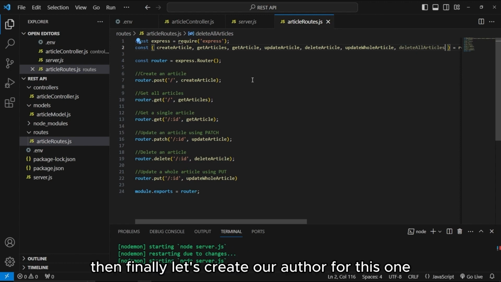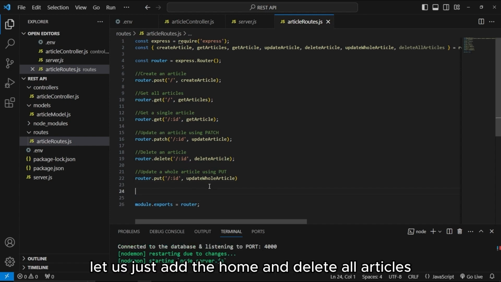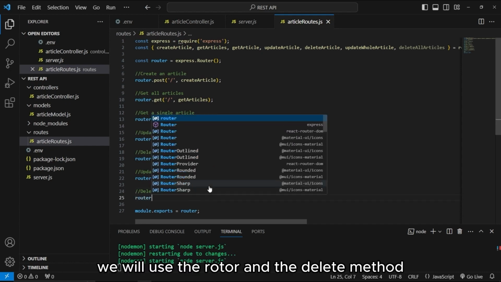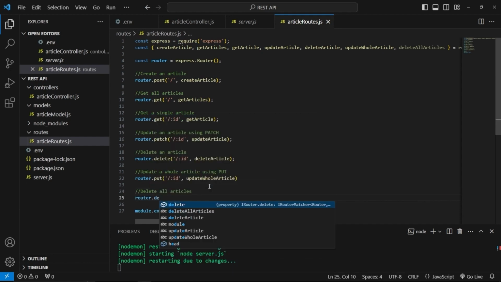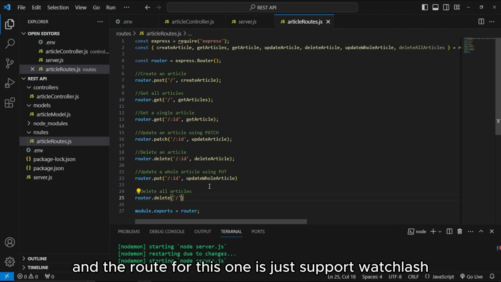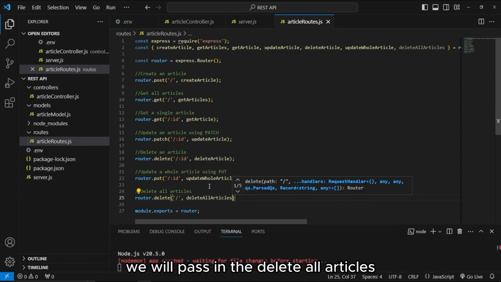Then finally, let's create a router for this one. Let us just add a comment, delete all articles. For this one, we will use the router and the delete method. And the route for this one is just a forward slash. For the second argument, we will pass in the deleteAllArticles function controller.